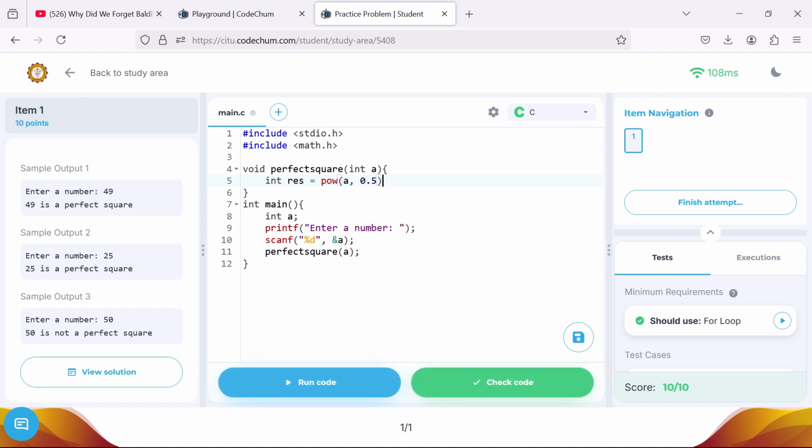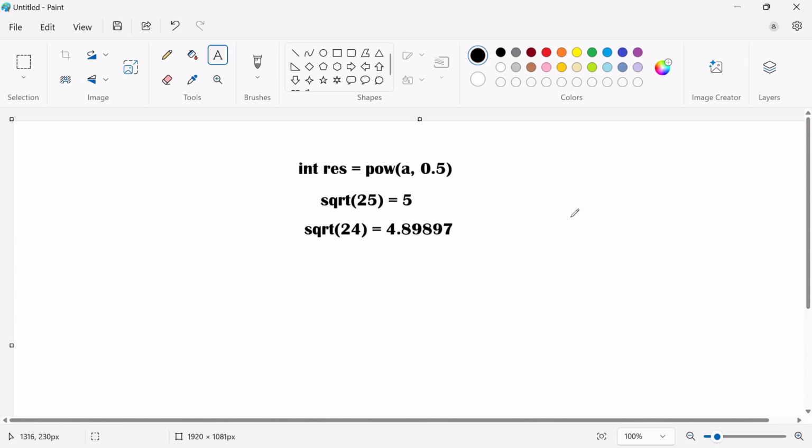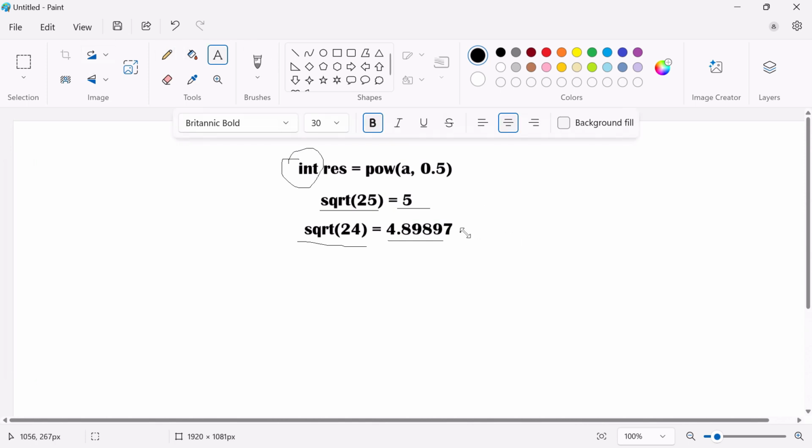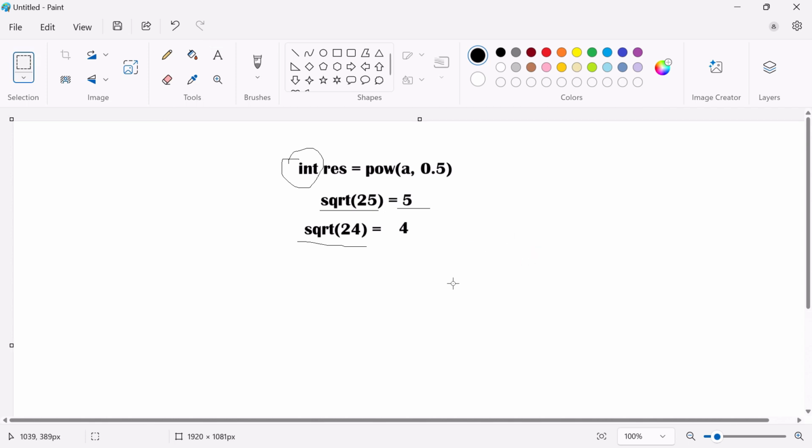0.5. Before we begin, let's understand the logic behind this solution. Take note of the variable we used for our assignment earlier because it will be important later. First, we know that the square root of 25 is 5. If we use the calculator, we know that the square root of 24 is this number. However, remember that the variable we are going to store this value is an integer, meaning that the value stored will be rounded down, so instead of 4.89, it will simply become 4.